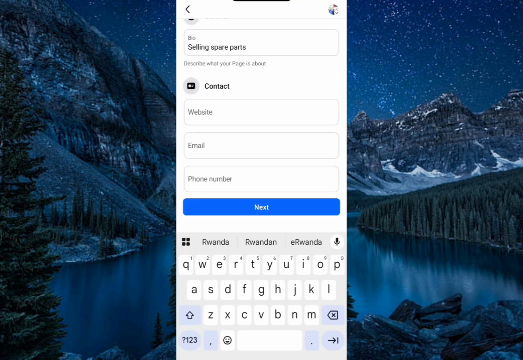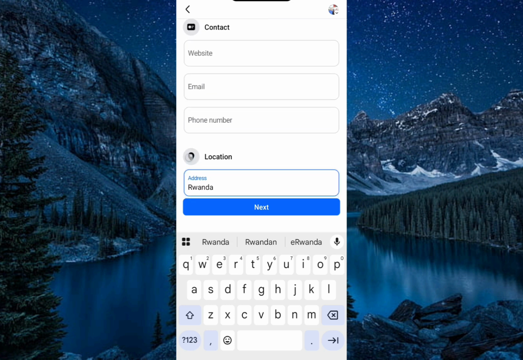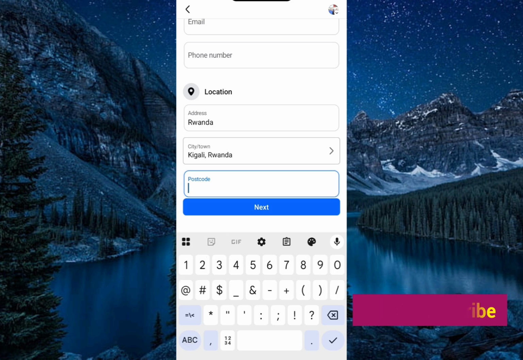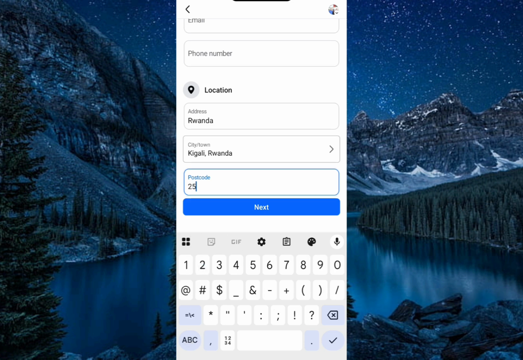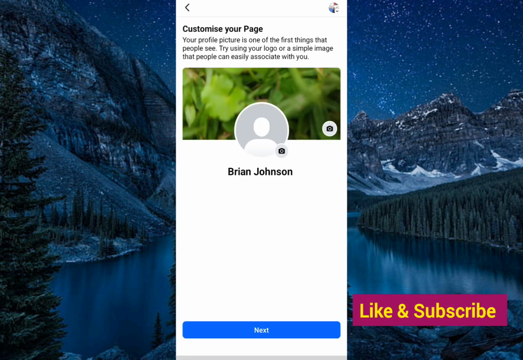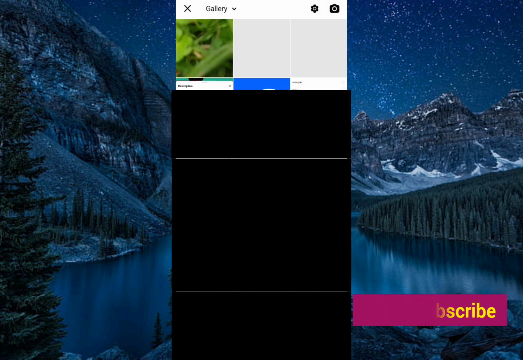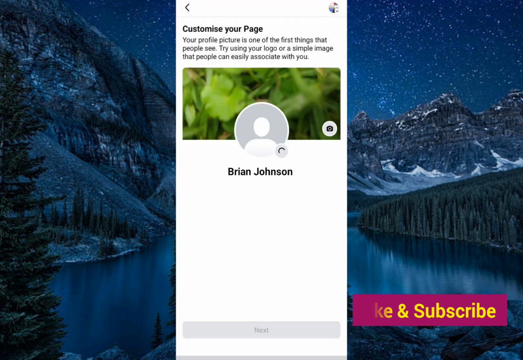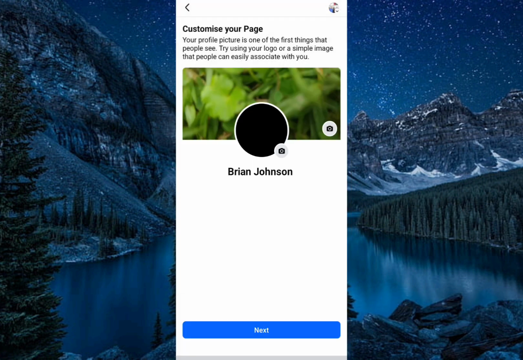Kigali, Rwanda. Then the postcode, I've added any, 256. Then press next. Then the page is already created. You can add the profile and the cover. Yes, I've added one.